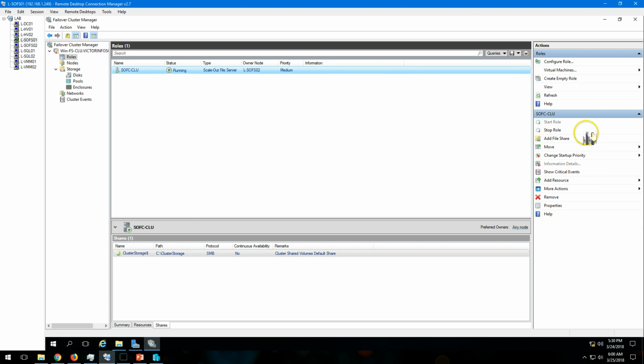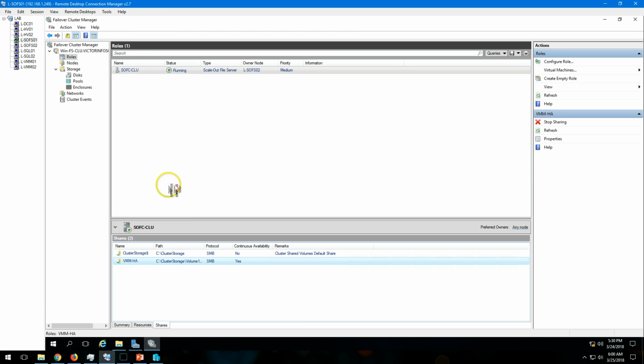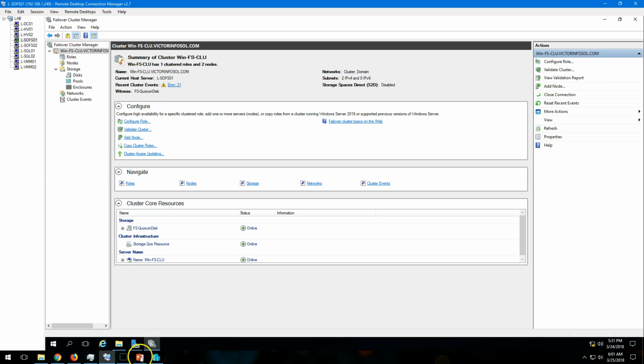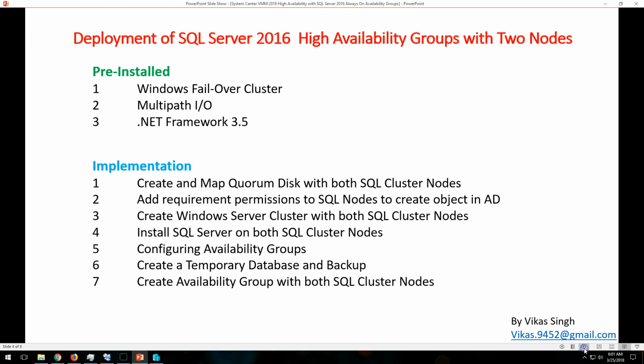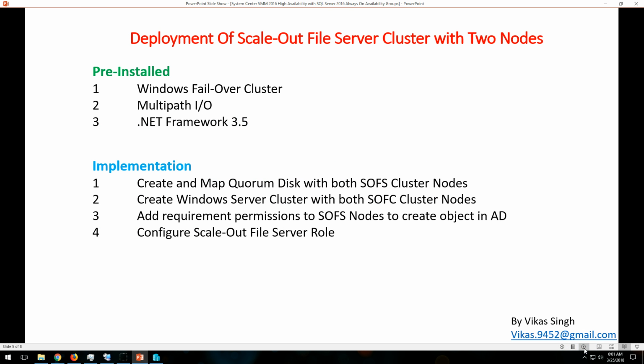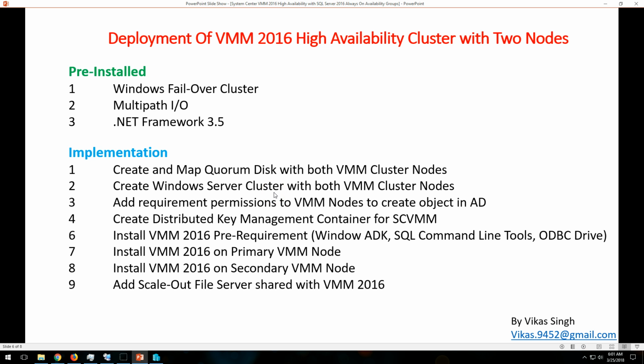So now you can see we have successfully created the share and successfully created the scale out file server. So we are good with this. And the next option is to create the VMM deployment, a VMM 2016 highly available cluster with 2 nodes. So I'm going to start from here.